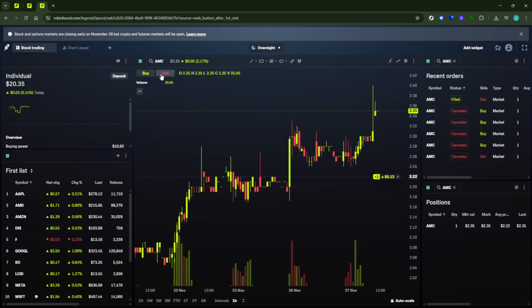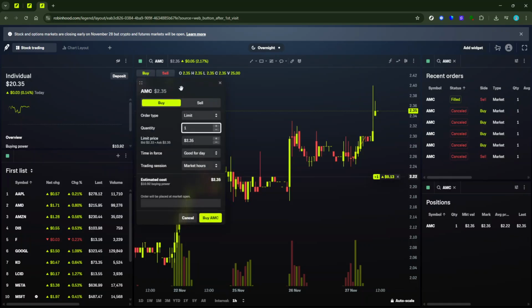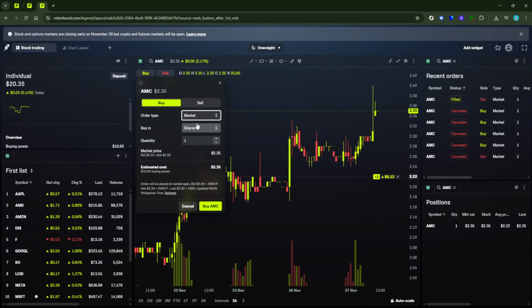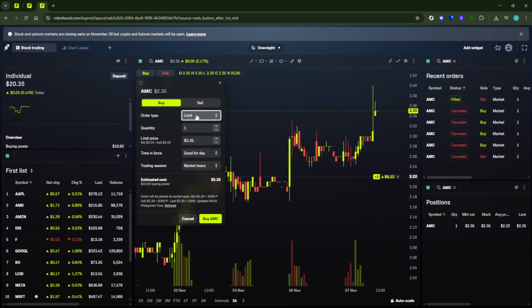Next, you'll need to pick your order type. Robinhood offers several choices. You can select a market order, which will execute at the current market price, a limit order, where you specify the maximum price you're willing to pay, or the minimum you're willing to receive, a stop order, which activates a market order once a set price is reached, or a stop limit order, which combines features of both stop and limit orders for more control. It's important to consider which order type best fits your strategy and risk tolerance.